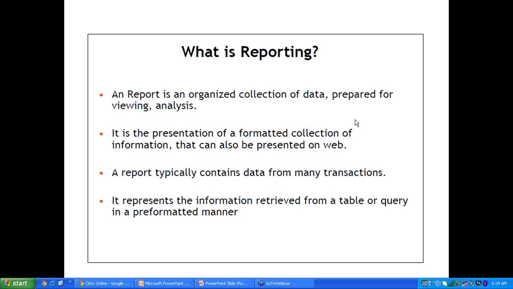So today I am going to discuss what the components of Business Objects are, and what the purpose of the reporting is. Because Business Objects is a reporting tool, we will see what purpose we use reporting for, and what the end users finally do with the reports. And a report is an organized collection of data prepared for viewing and analysis.